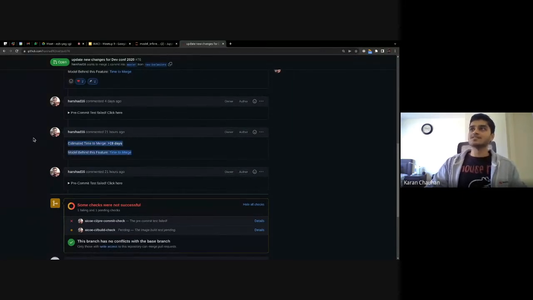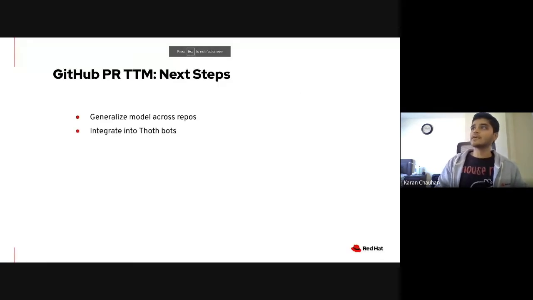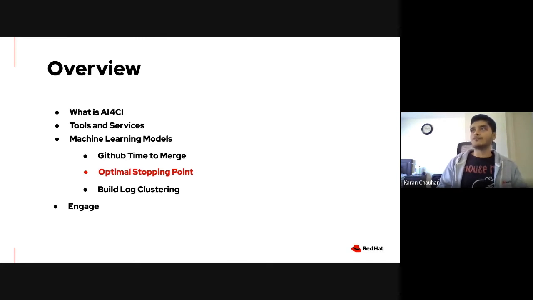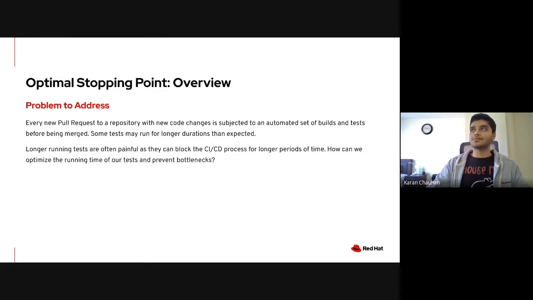So this is something that's still a work in progress. It's on a test cluster, but that's in our to-do for next steps. And then finally, we want to set up model monitoring to monitor the model and reiterate on the model architecture itself to continuously make it more accurate. And I guess that's all from this sub-project. And then for the next section of the talk, I'll hand it over to Hema to talk about the optimal stopping point prediction.